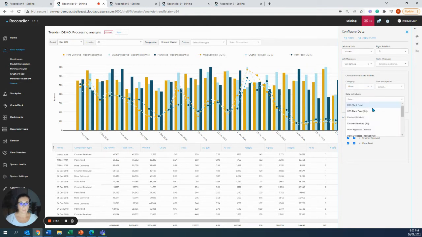Now we know that there's often stockpiling in between crusher weightometers and plant feeds, and in fact we do have those numbers there. So we do have feed, we have stockpiling, and so forth. So you can get any of the numbers that are in your data that we're importing into Reconcilor. They can be visualized in here. So what I wanted to do now was just take an opportunity to show you what else you can get out of this screen.